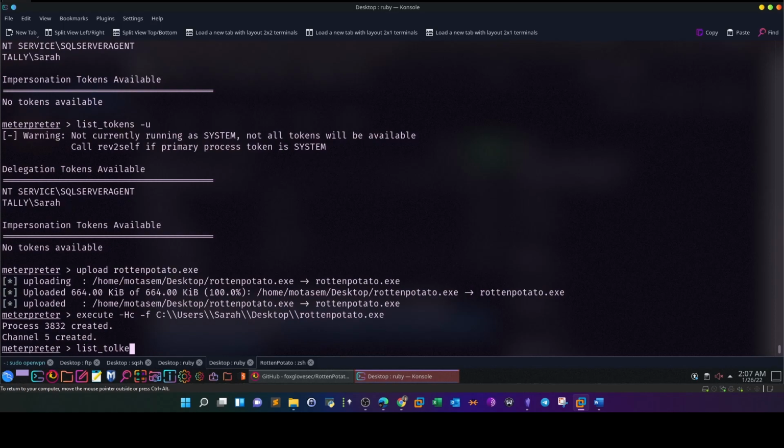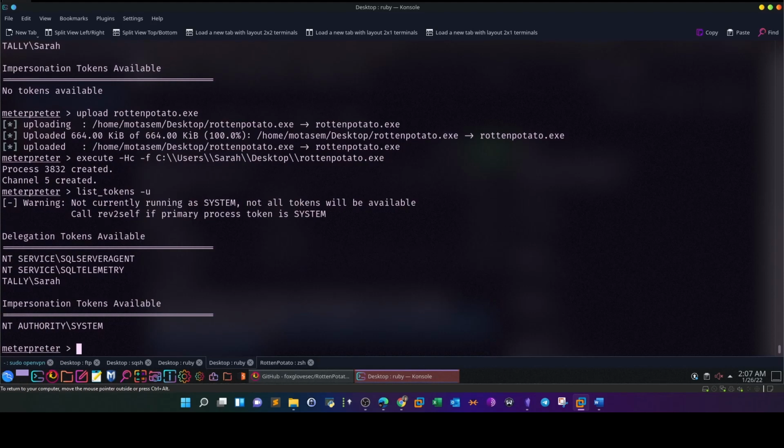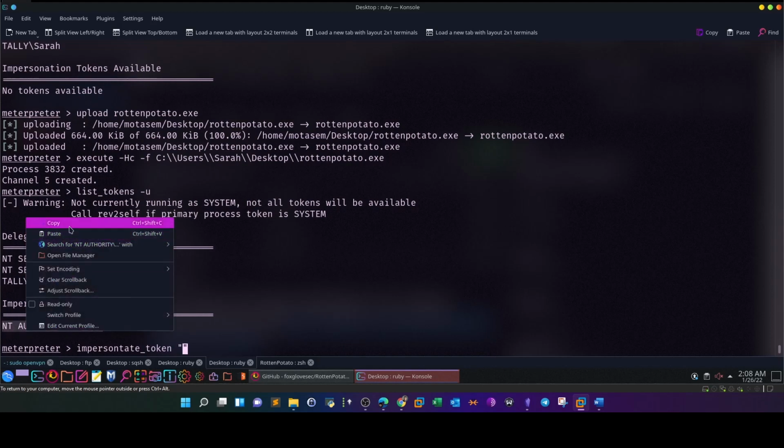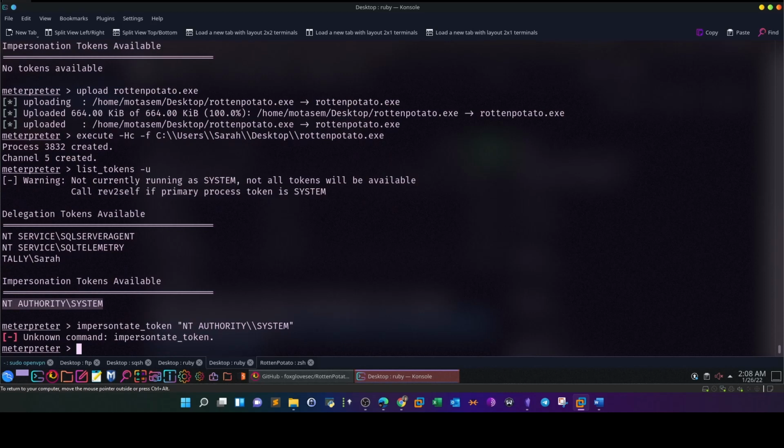List tokens -u, and finally we see a token to impersonate. Now the token to impersonate is under NT AUTHORITY\SYSTEM, which is actually the thing that we want. So last step, impersonate_token, and let's copy this one. Impersonate token.